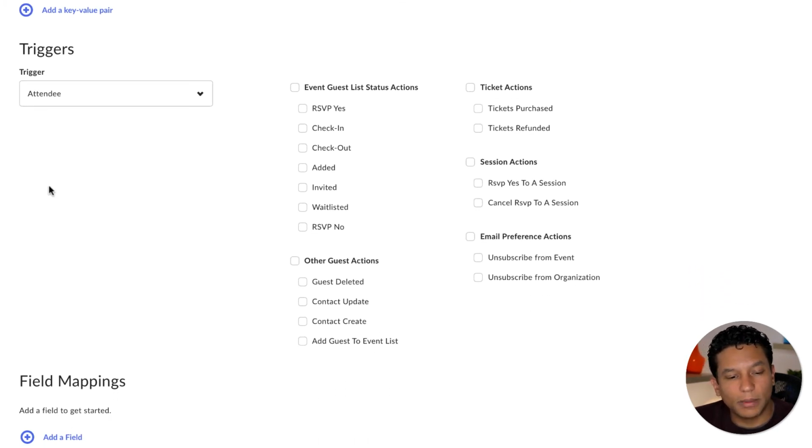And in this case, I'm going to actually use only two triggers. I'm going to use the RSVP yes and the check-in triggers. You can have any notification go over for any action that happens in Splash that you can see here, but in this case, I don't want it to be too verbose. You probably mostly care about when somebody registers and when somebody gets checked in.